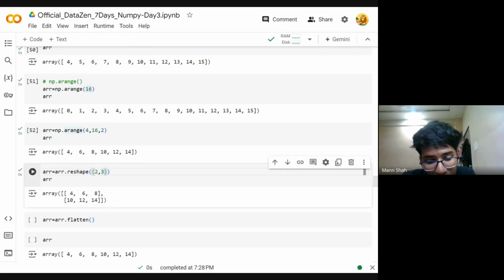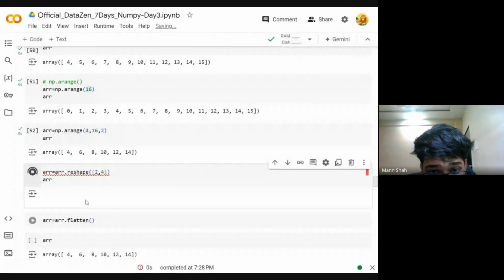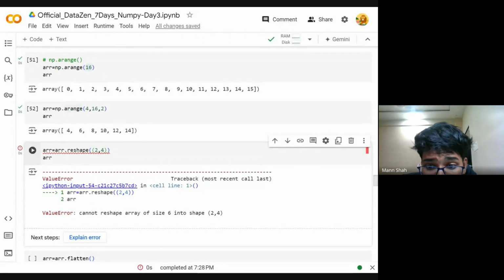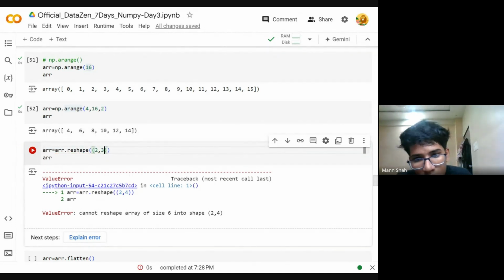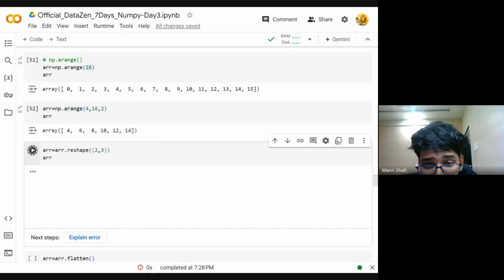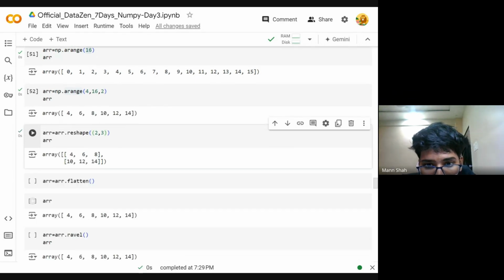Now what will happen if I add 4 here? So you can see that it is giving us an error because in this particular case we need a total of 8 elements and not 6. Now it will not give us an error. Okay, you can also do 3 comma 2.